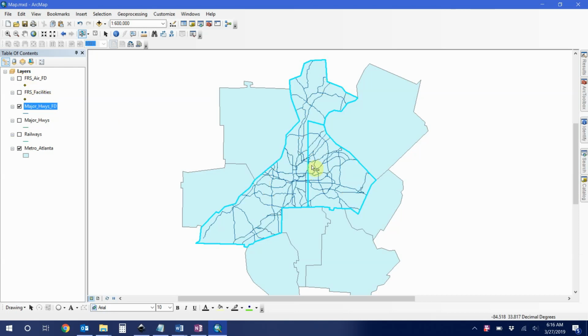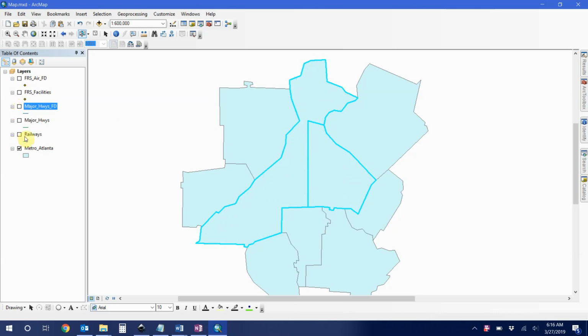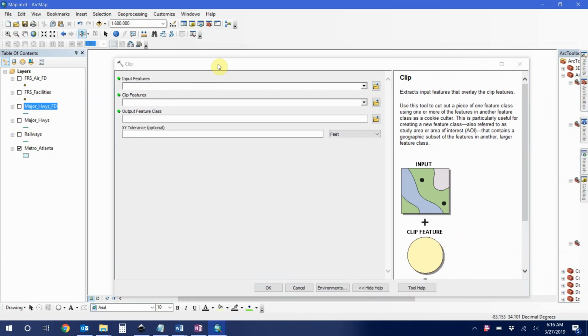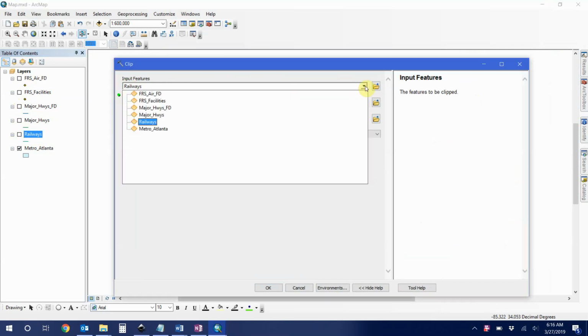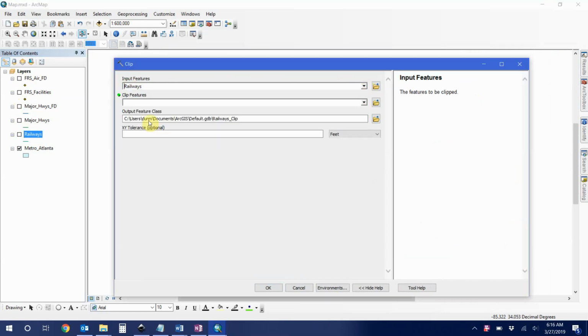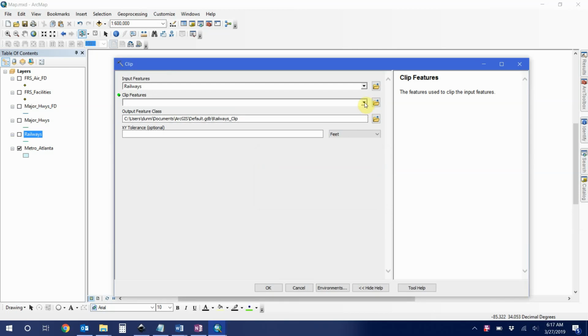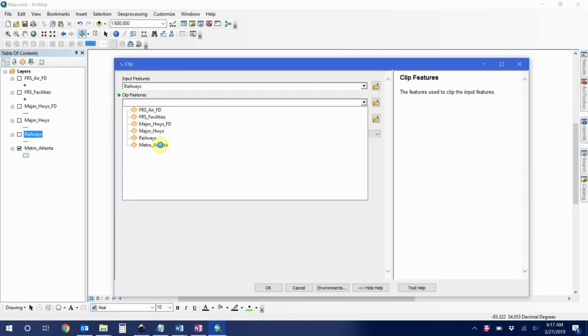So we can turn off. So now we have major highways in Fulton DeKalb County. Awesome. And then let's do the railways. And this time I'll just go back to the clip tool just to show you the difference. So we can drag our railways in, or we could use our drop down to select them. The clip features, same thing. We can use our drop down.